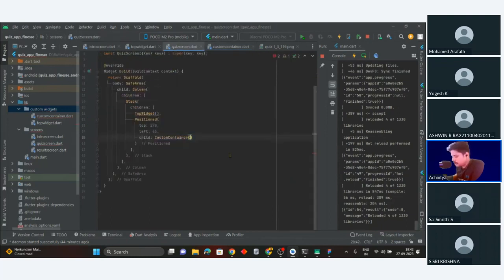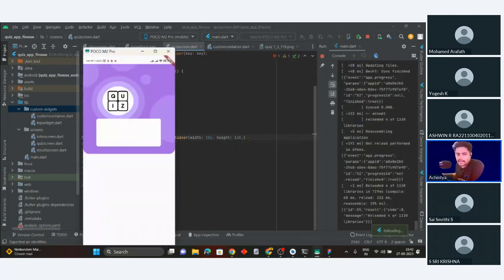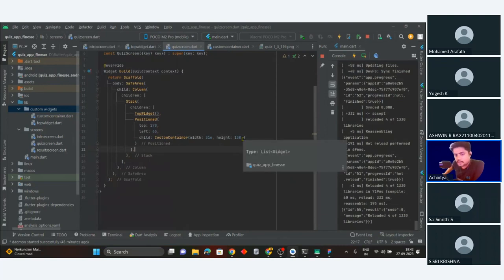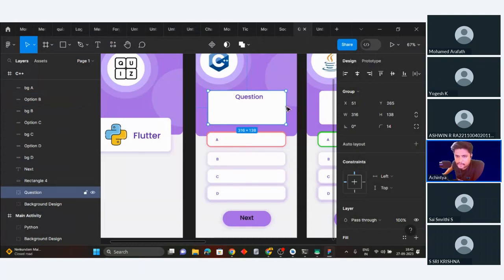And yeah, now I will add here the width that was 316, I guess. Yeah. And height I was 138. Cool. And now you can see your output, right? Cool. So this is how we are working on it. Now, next thing is to write this text inside it, the question and some question, right?